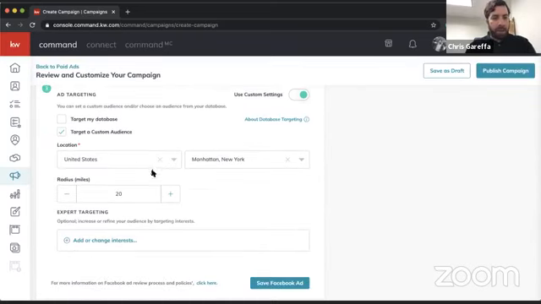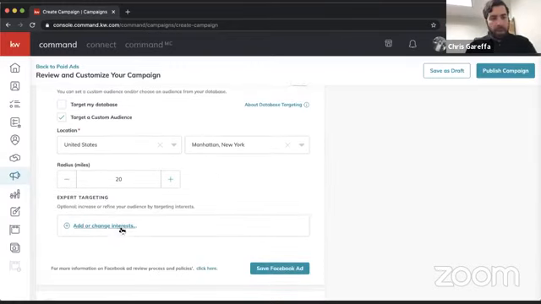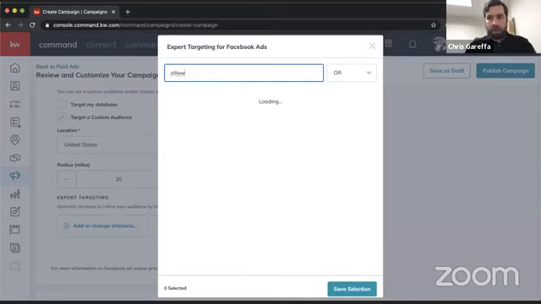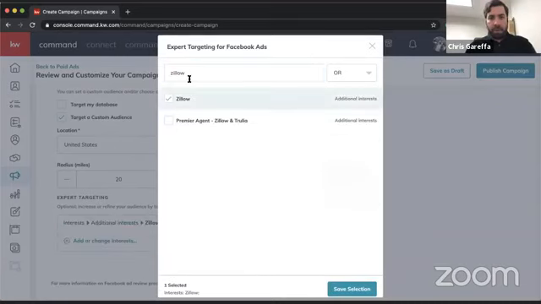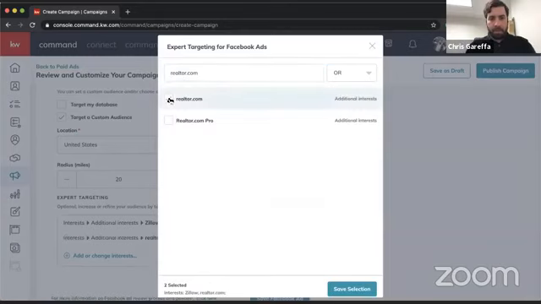The 20-mile radius is about average, so I'm going to keep that radius. What I'm also going to do is change the interest, because I want to narrow this down slightly further. I'll do Zillow. I'm going to also do realtor.com. I'll do commuting.